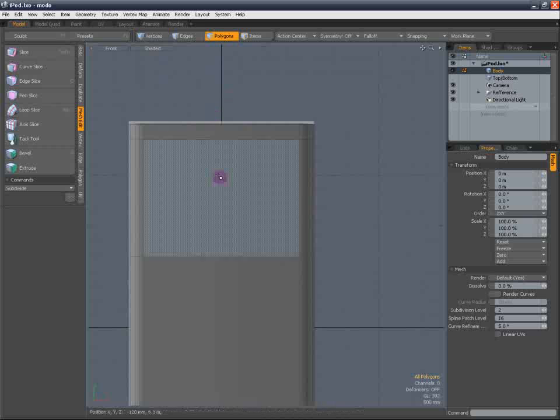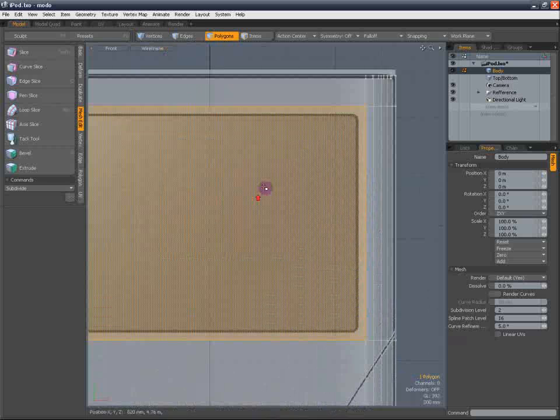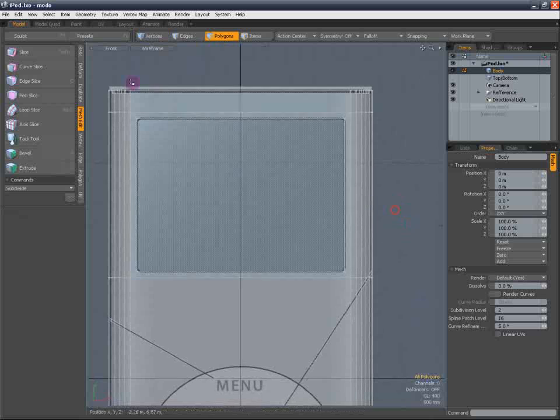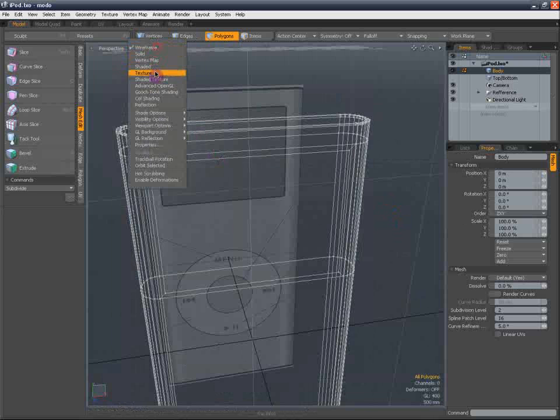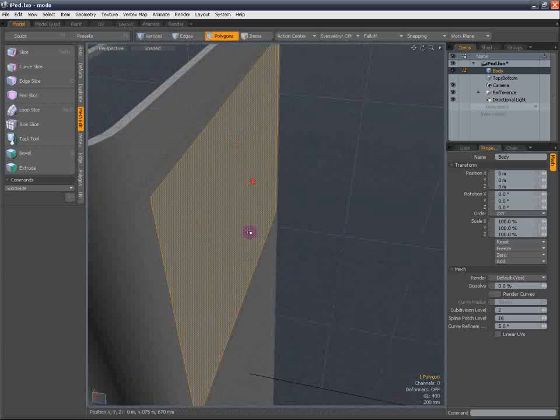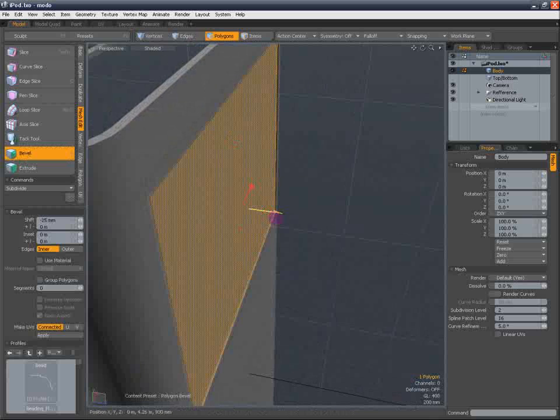Now we go into shaded. We select this polygon here, which will define our screen. We hit B for bevel, and click once, and then we inset right there. Now what we need to do before detaching the screen is just bevel it, extrude it inward a bit. Again, using the bevel tool, don't use the extrude tool.